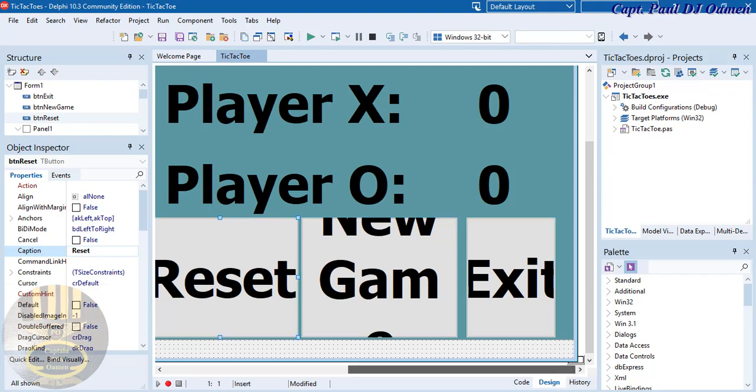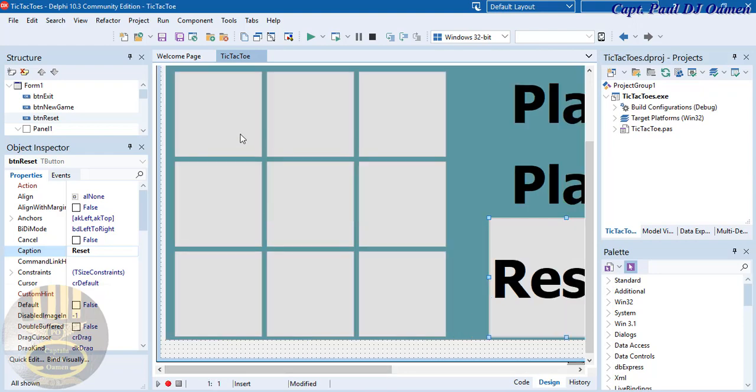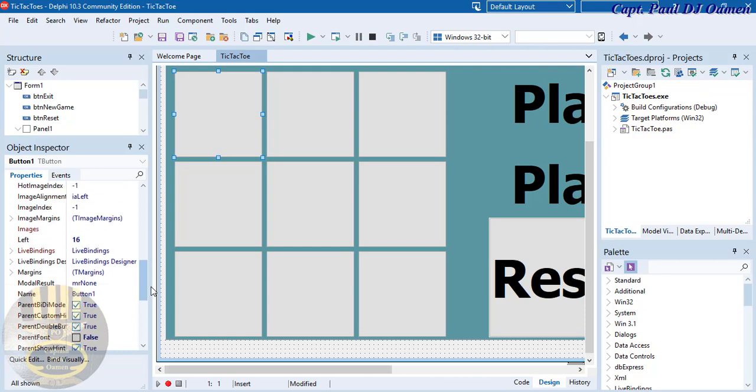Alright, now these other 9 buttons here, let's name those ones. The very first one, I'm going to call that BTN tick 1. Okay, so we're going to name them accordingly. So that is going to be number 1. This is number 2.